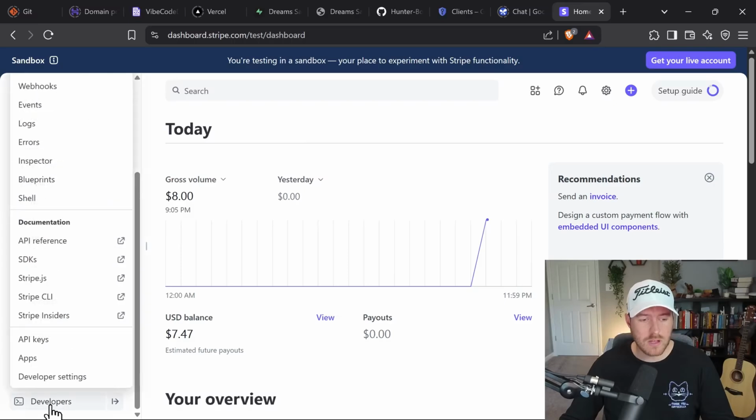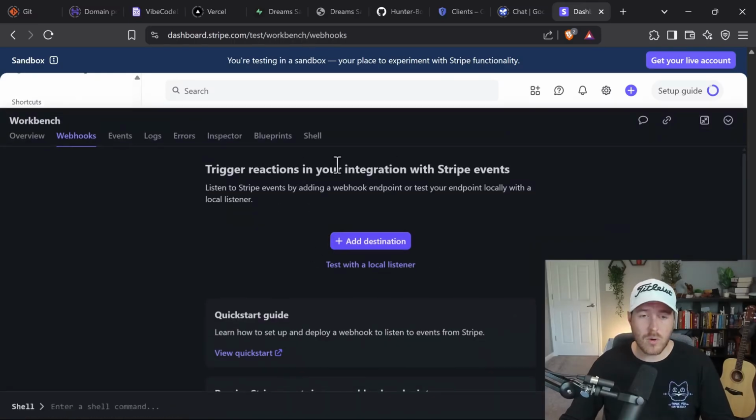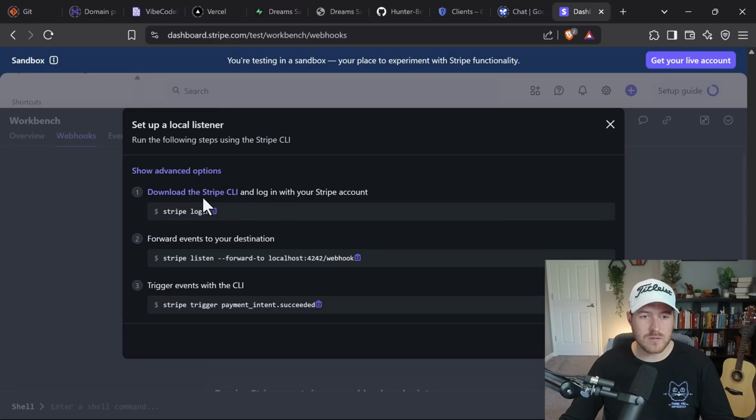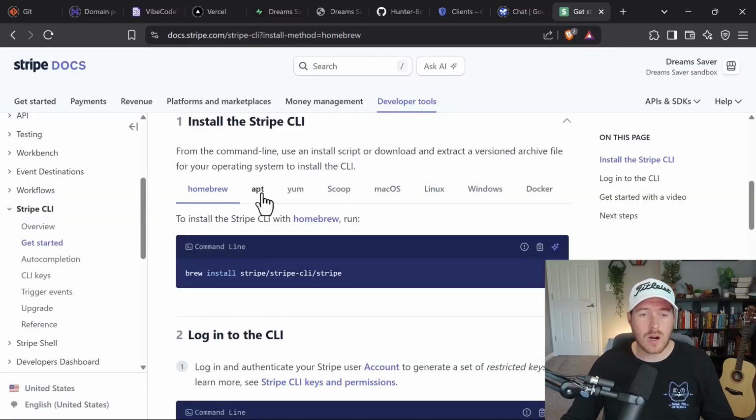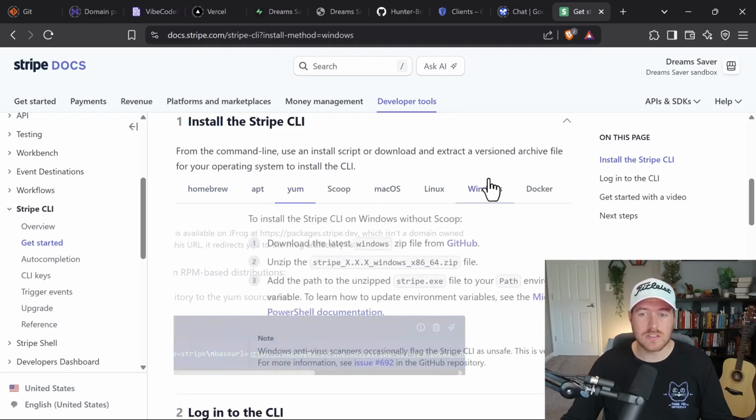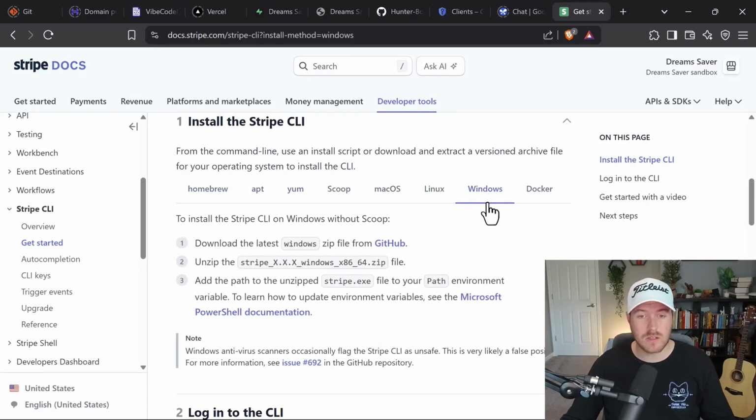If we go down here to the left and click on developers, and then scroll up until you can click on webhooks, it should open up your workbench, and under here we have this button to test with a local listener. Once you get that, you get this option to download the Stripe CLI tool, so we need to click on this. Now, depending on your operating system, you need to select the correct distribution. I'm on Windows, so I'm going to select the Windows one.